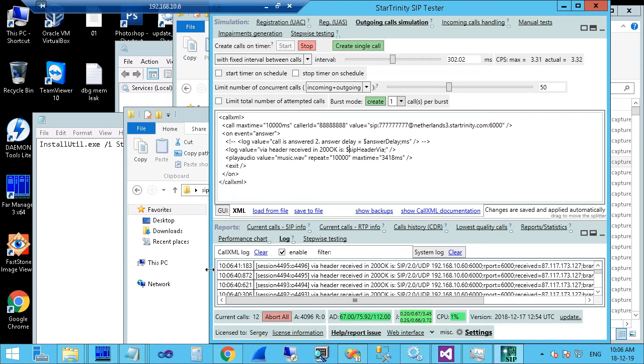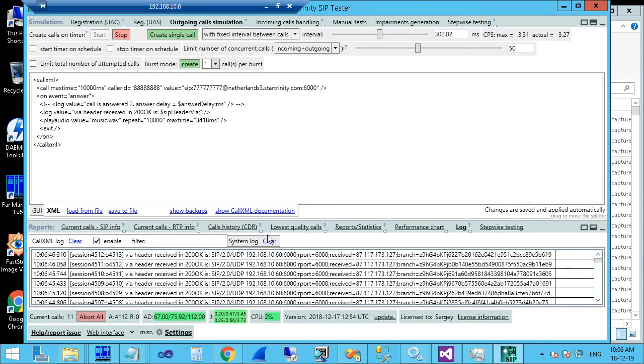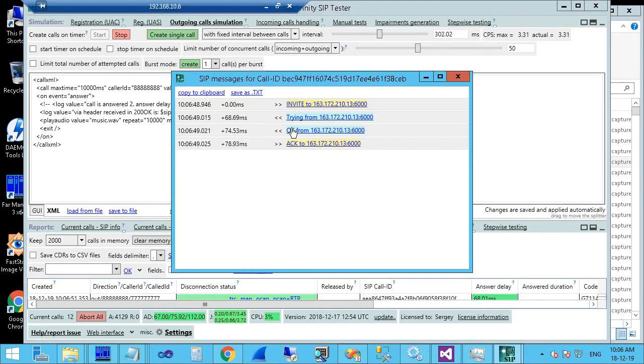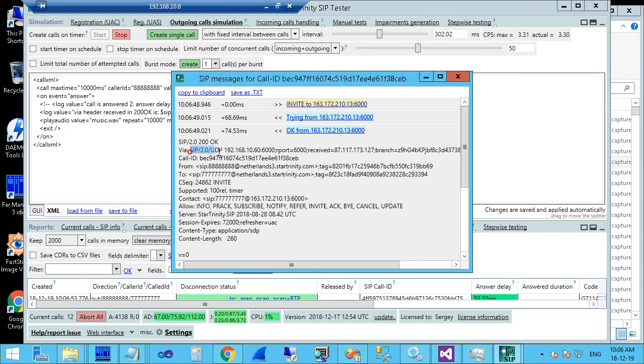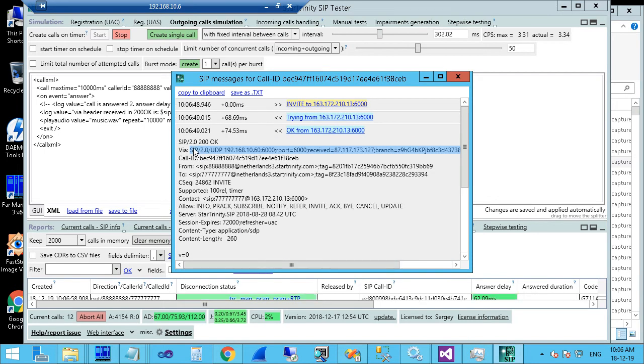Oh, okay. Immediately it displays via header, and we see that in 200. Okay, here is via header. It shows via. If you need to process this header in some way, or if you want to write it to CDR file, you can use it. Okay.